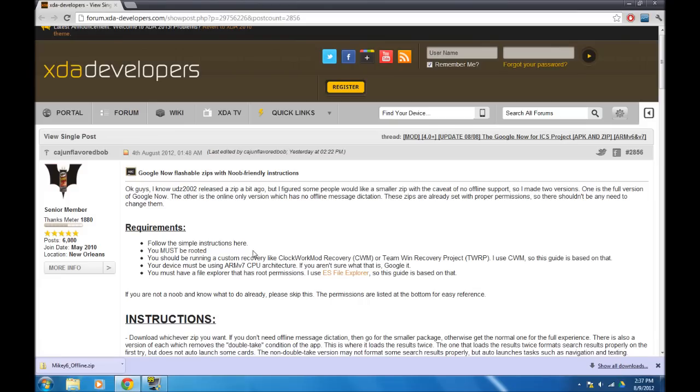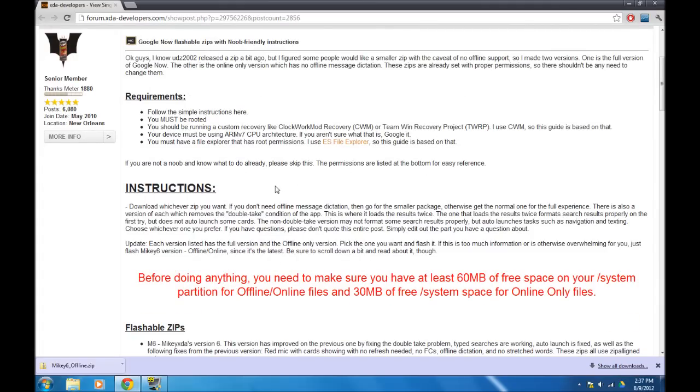Hey guys, TechLine here with a tutorial showing you how to get Google Now on your Ice Cream Sandwich device. Now, there's already been a Google Now APK release, but it didn't have support for the microphone. So now with this flashable zip, you can get offline and online dictation.